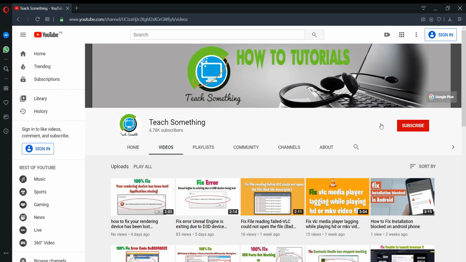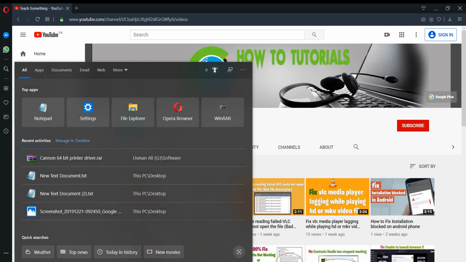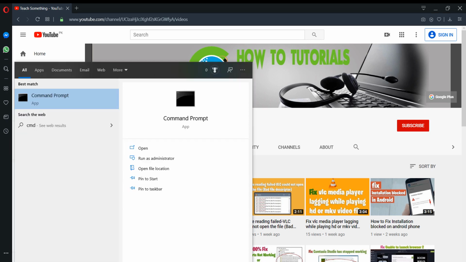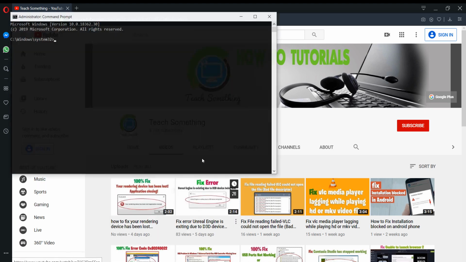Let's get started. Okay guys, a few minutes ago I also faced this type of issue, so I will share the method I used to fix it. First of all, go to your search box and type CMD. Now open Command Prompt, right click and click on Run as administrator. Click on the Yes button to open Command Prompt.